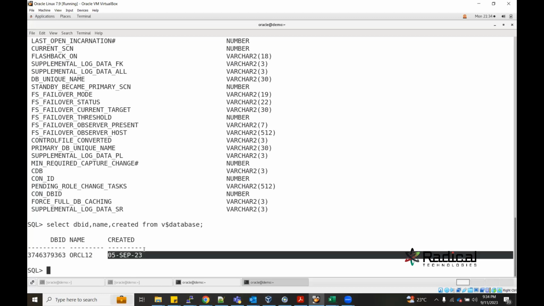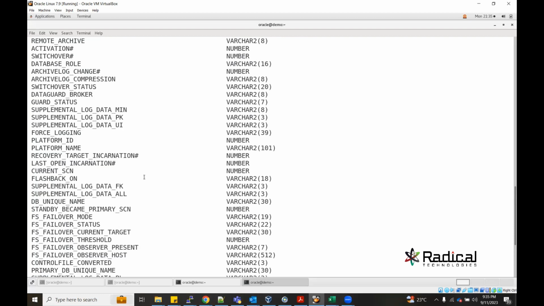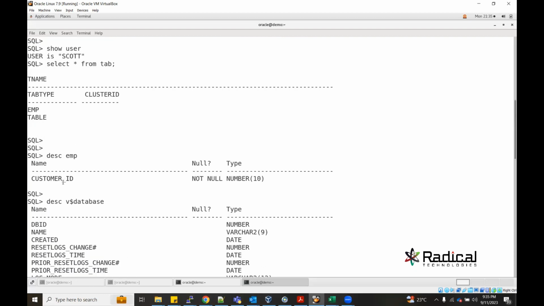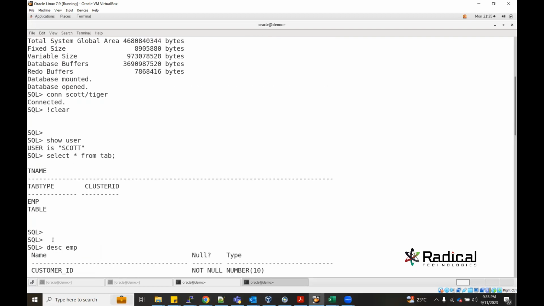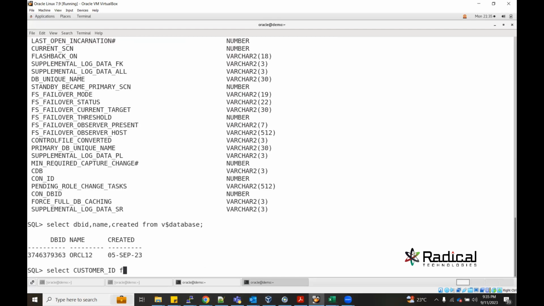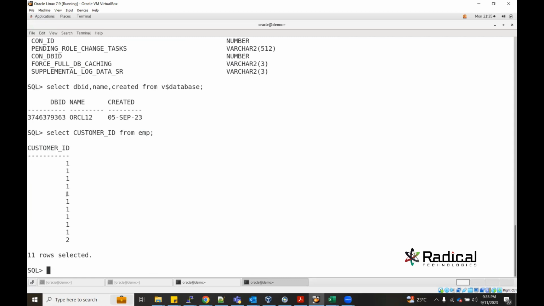Similarly, I will be selecting data from EMP. It has only one column, so select customer ID from EMP. There are 11 rows in it.